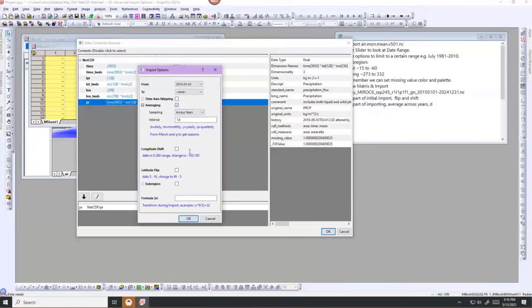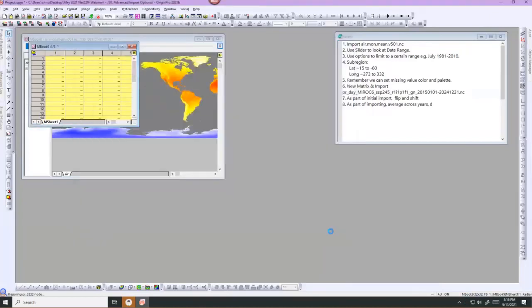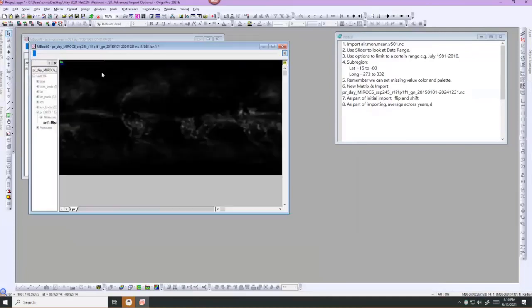Now I just know ahead of time I need to do the longitude shift and the latitude flip on this one. I'll click OK, and Origin's going to bring that data in. And it takes a moment. There's a fairly heavy amount of computation involved with this. All right, it's brought the data in. I have no missing values in this stack.